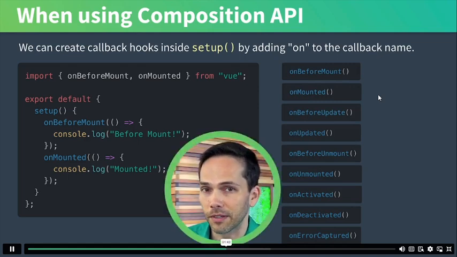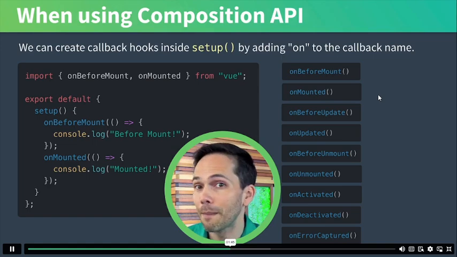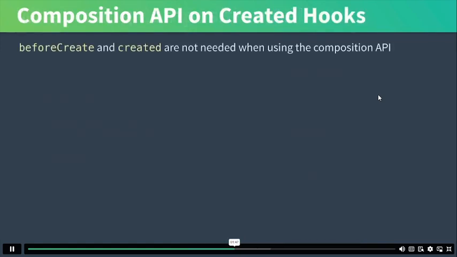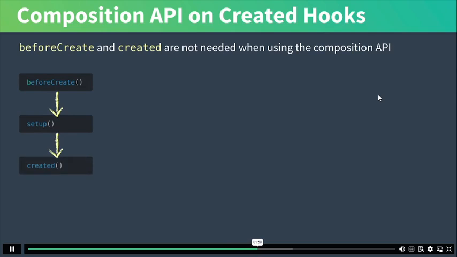If you're being observant, you might notice that two are missing. beforeCreate and created are not needed when we're using the composition API and we have that setup method. This is because beforeCreate is called right before setup, and then created is called right after setup.